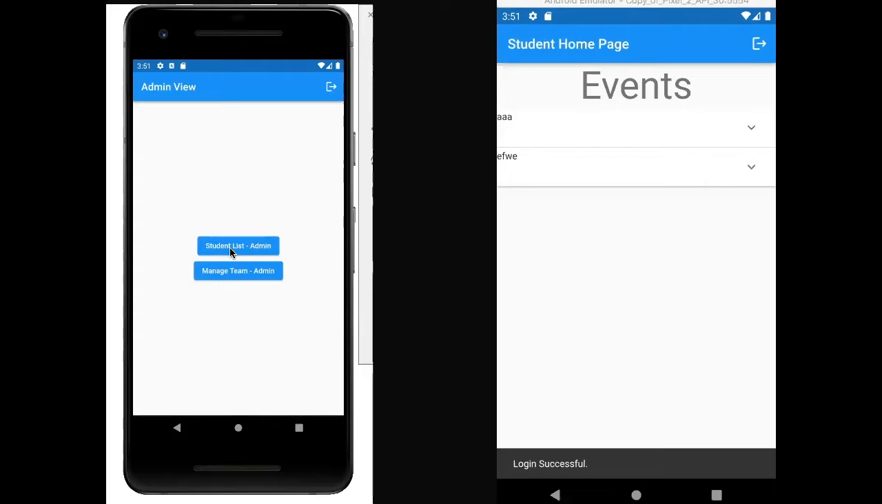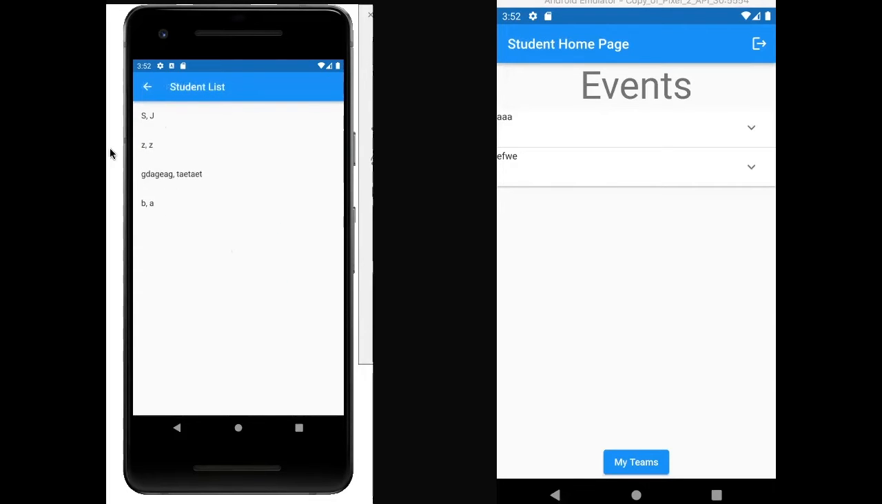Admin view, first one is a student list. And this is the school name I just typed randomly. When you click on the students, you see the student ID.